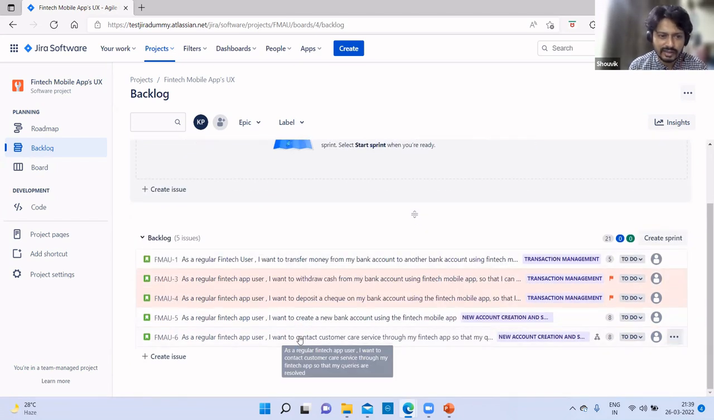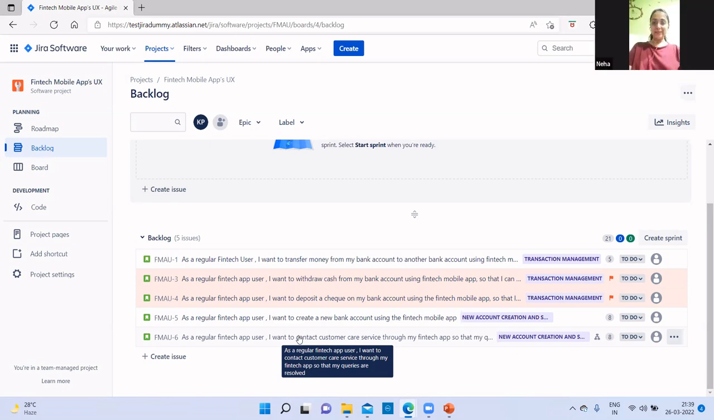And the last user story, FMAU 6. The task breakdown has already happened, though it looks quite big effort-wise. But we'll see during sprint planning whether it can be taken up in a single sprint or not. Does anyone want to add anything if I'm missing something? No, Shuvik, I think you have covered everything.